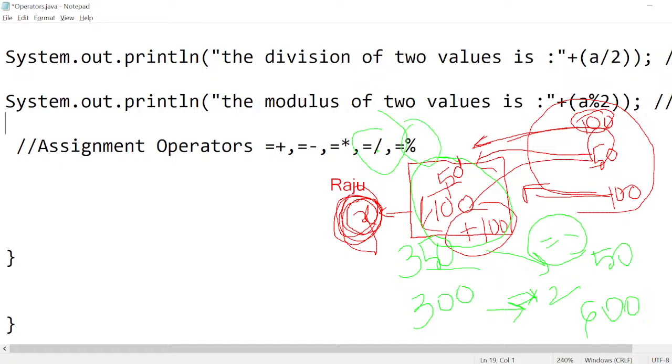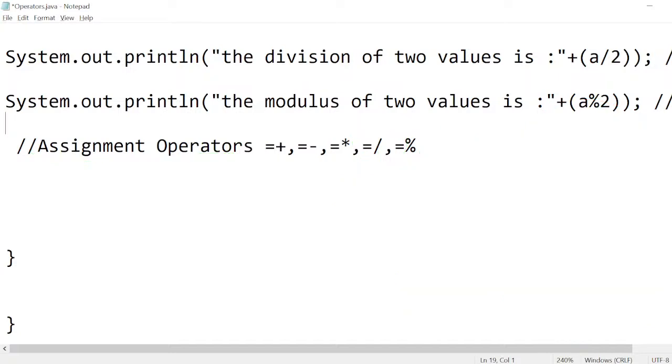If you go with them, division will fetch the quotient and modulus will fetch the remainder. With respect to assignment operators, it is also the same. Are you guys clear with my statements? I will write a program and then show you, and you will get better clarity on it.